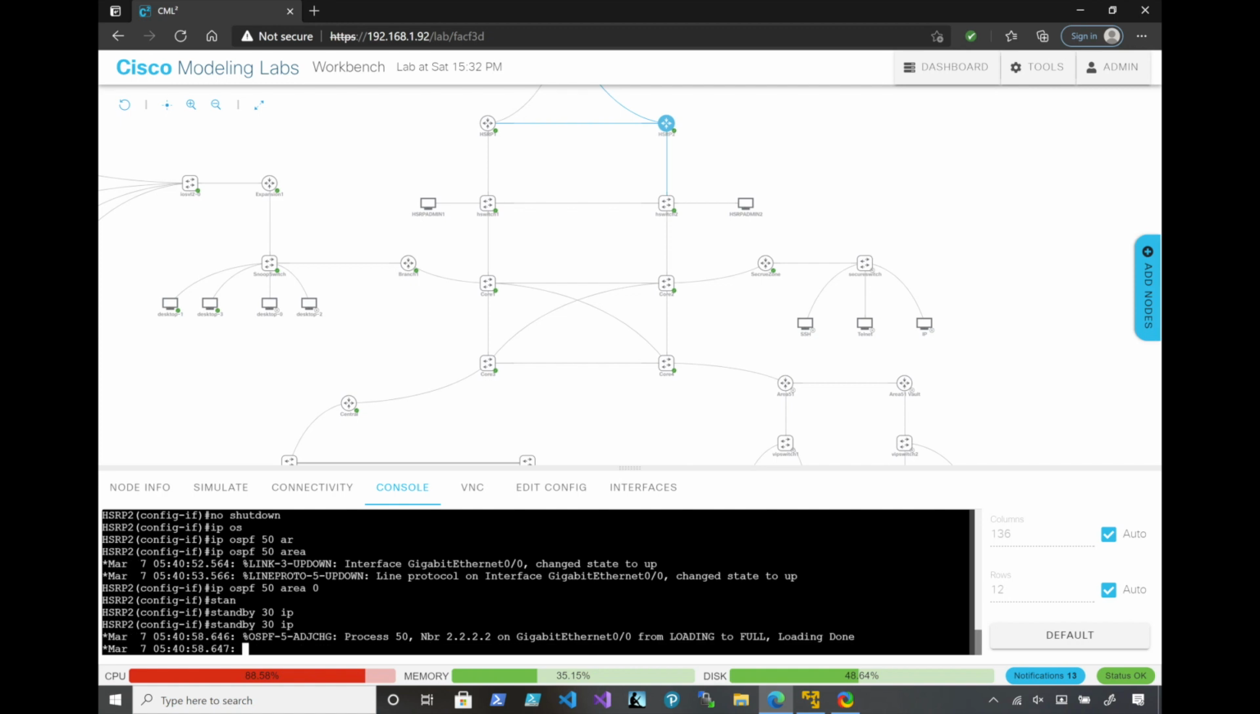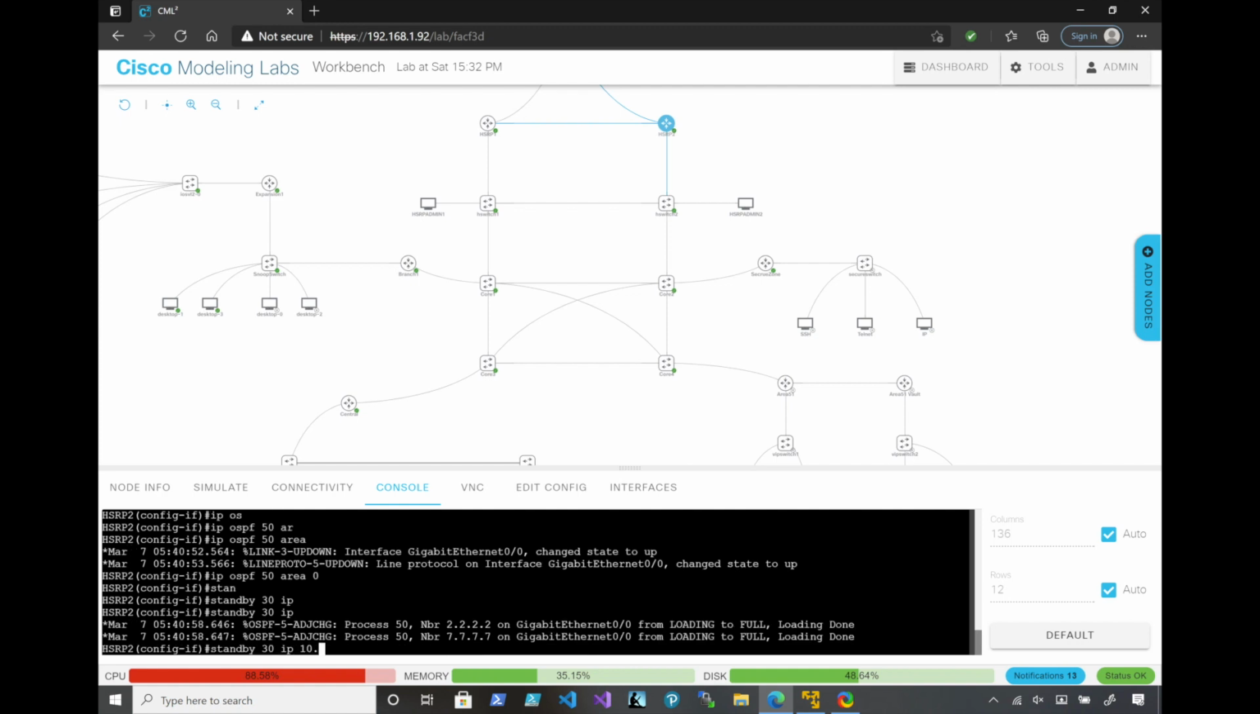Now we enter the standby 30 ip 10.10.10.30 command. This will set our virtual IP address that's shared between HSRP1 and 2. With the Hot Standby Router Protocol, that virtual IP address is what's used as our default gateway, which is why we statically assigned HSRP admin 1 and 2 that IP address for their default gateway.